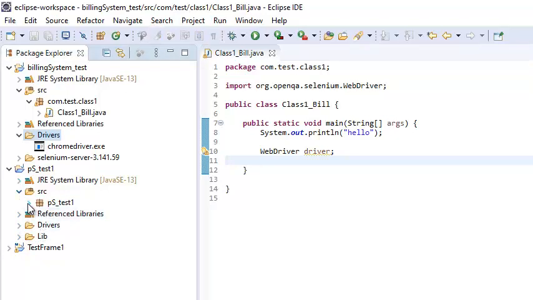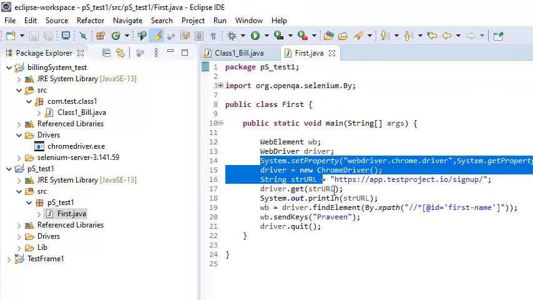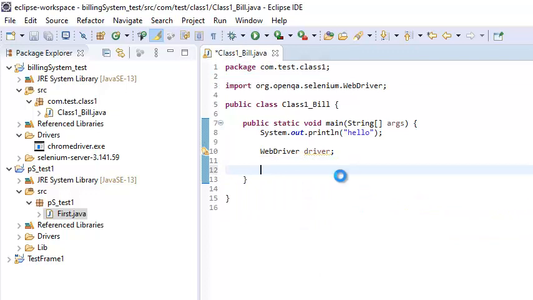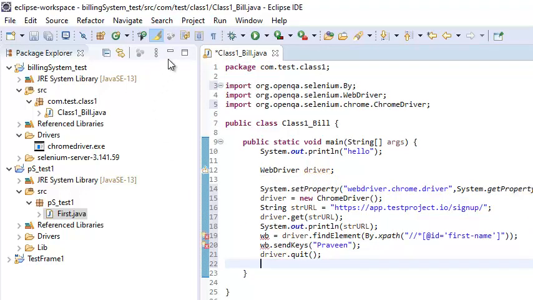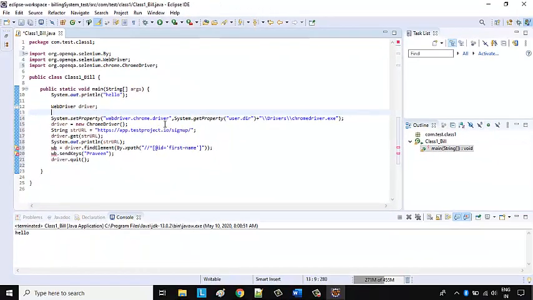Let me copy and paste all these things; it will take some time here. Let me explain what I just performed. First, we define the variable of the WebDriver type, and after that we use the system property. What does system property do? System property basically defines the property that we are using, webdriver.chrome.driver. This is the static value that we need to provide.